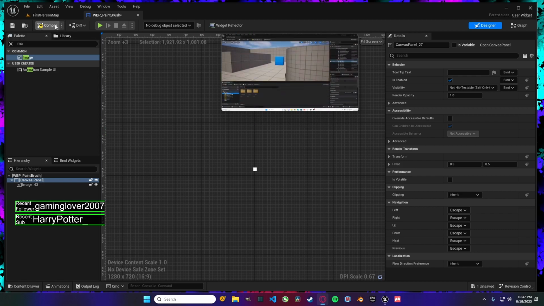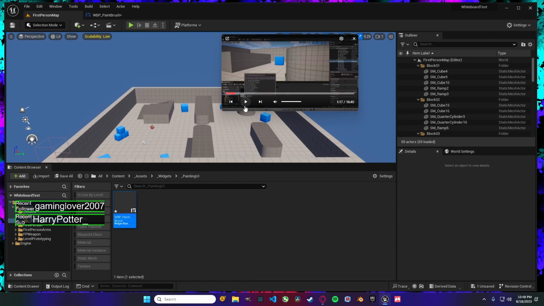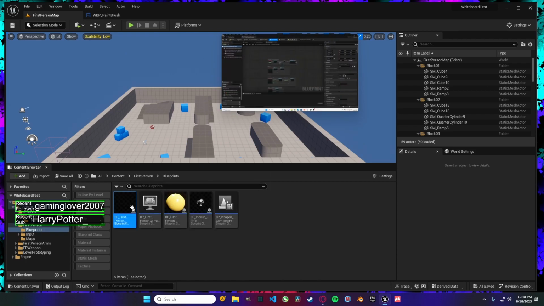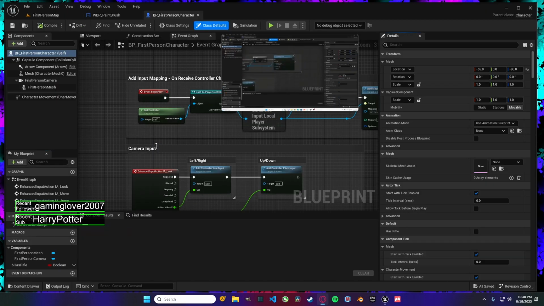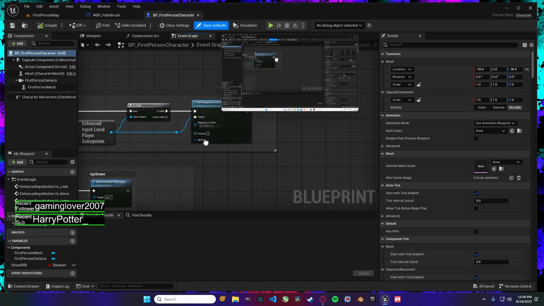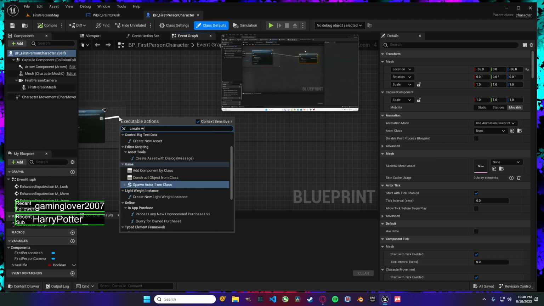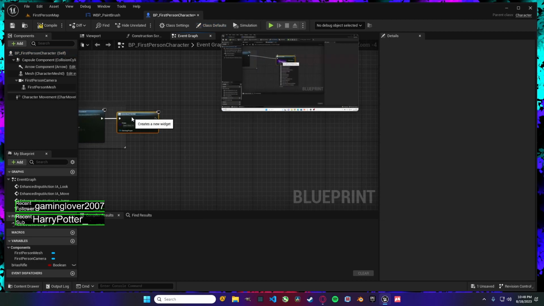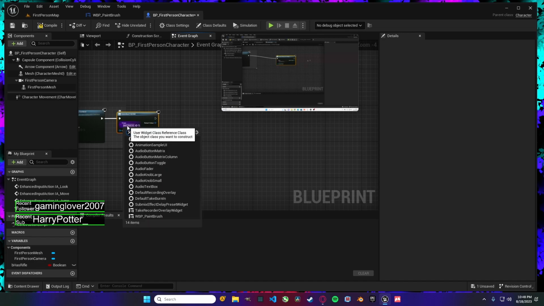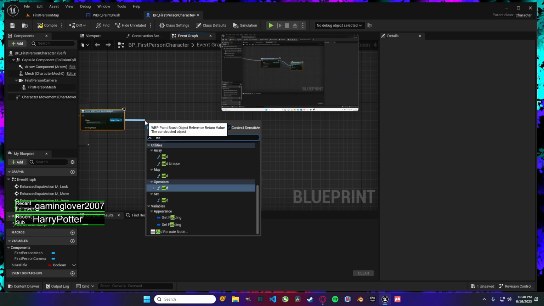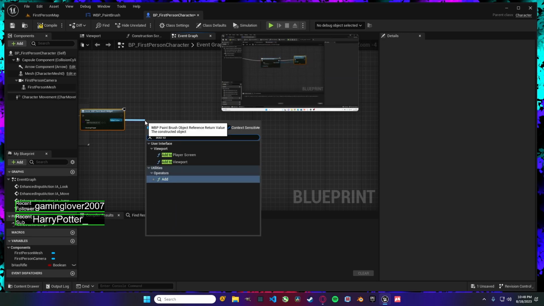Then head over to your first person character. If we need to change that, we could change that here. Save. Go to Event Begin Play. On Event Begin Play, we are going to create a widget, and that widget is going to be the paintbrush that we just made. Then we just want to add this to the viewport. Compile and save this.